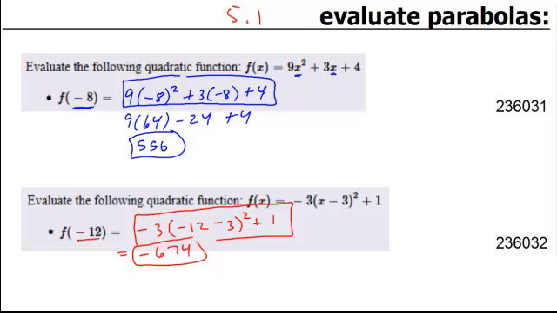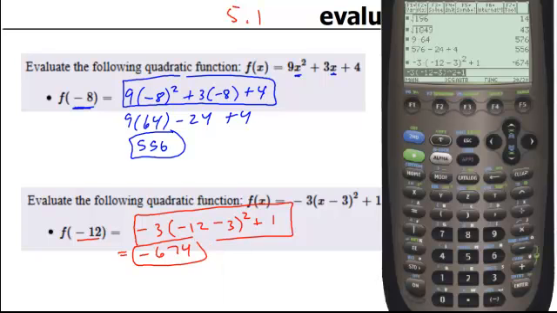Okay, now, using your calculator, there are other ways that you can evaluate this. Probably the most efficient way to use the calculator for these is to write out your expression just in terms of the variable. So 9x squared plus 3x plus 4, and then use the with key, this vertical bar, and then tell the calculator you want x to equal whatever's inside the function, in this case negative 8, and when you hit enter, it confirms that we did it correctly.